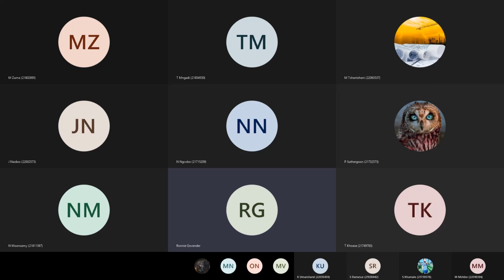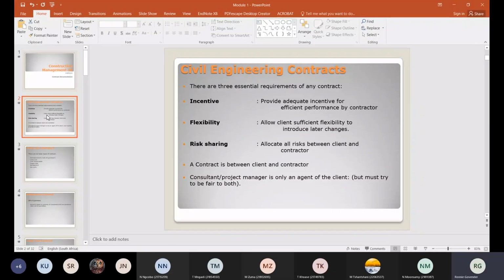The risk is now allocated between the client, the contractor, and sometimes the project manager. A contract is normally between the client and the contractor. However, sometimes you get a middleman who's either a project manager or a consultant, but there's no contract between the contractor and him. He just acts as a middleman, right? Similarly, if he's a third-party project manager, he acts just as a middleman as well. As we said, the consultant or the project manager is just an agent.